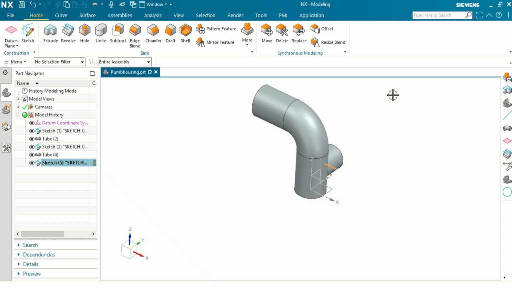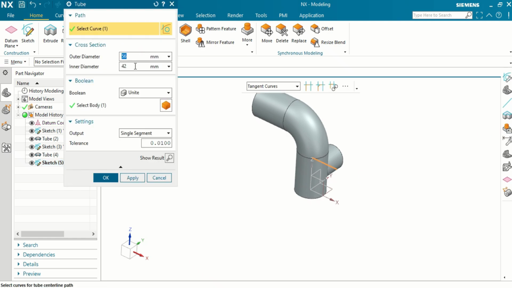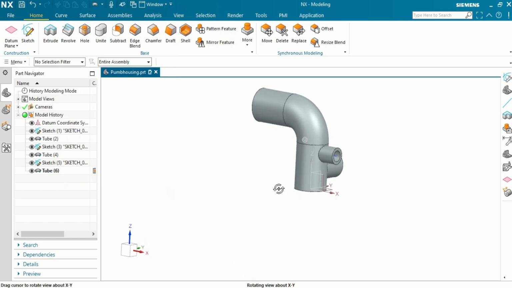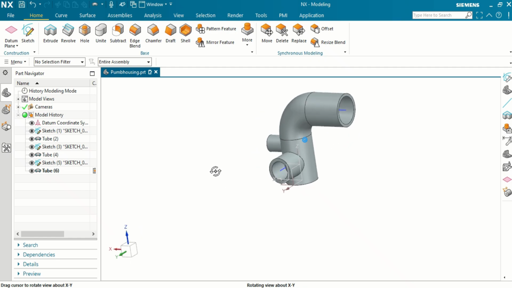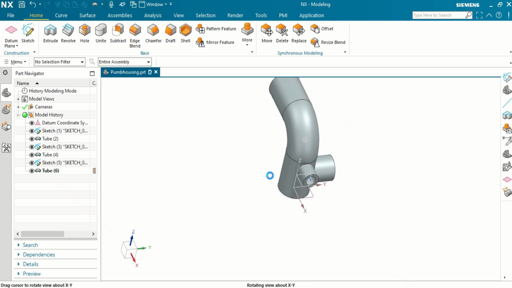So let's go back to tubing, and in the tubing it should be 24 by 36. Okay, let's again use this boolean to unite with the body. Let's see that. That's it. We have created the piping. Now let's see one more aspect.